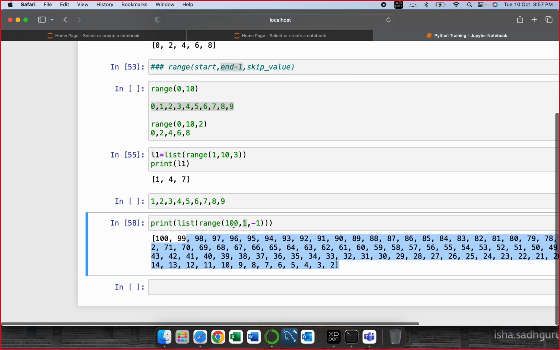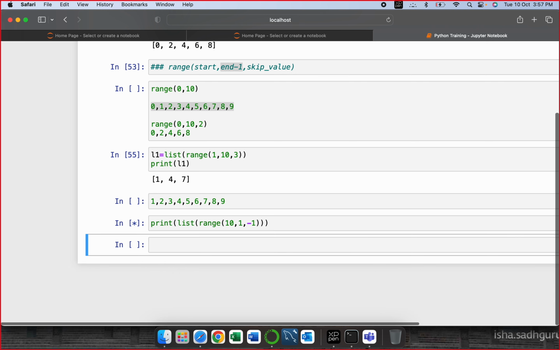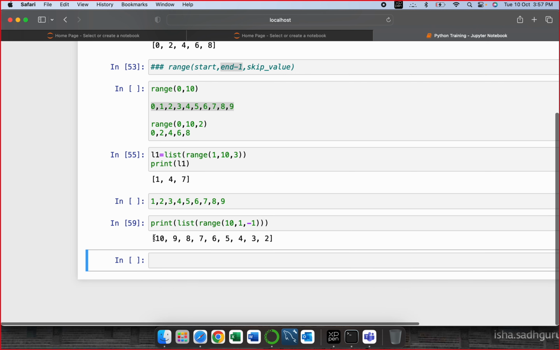So printing something, let's take a smaller number. This will print all the results in the reverse order. Let's say I skip 2 over here. It will skip 2 values. Let's say I skip 3 over here. It will skip 3 values for me. So that's how you can print it in reverse order as well.